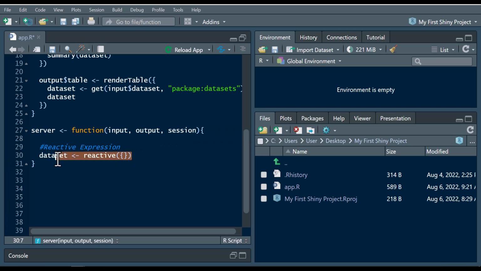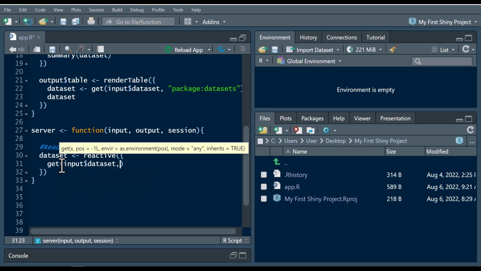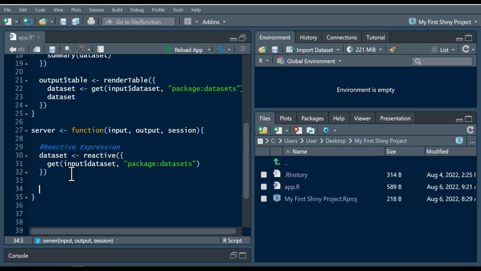Always take note that this is unlike your regular functions, because this also has curly brackets inside the round brackets. It has a curly bracket inside the round bracket. So anything you're going to write is going to be between these. So now you can say get input dataset, then package dataset. So you can see that we have already used a reactive expression to declare our variable dataset, to avoid repeating code, to also avoid declaring the variable twice.